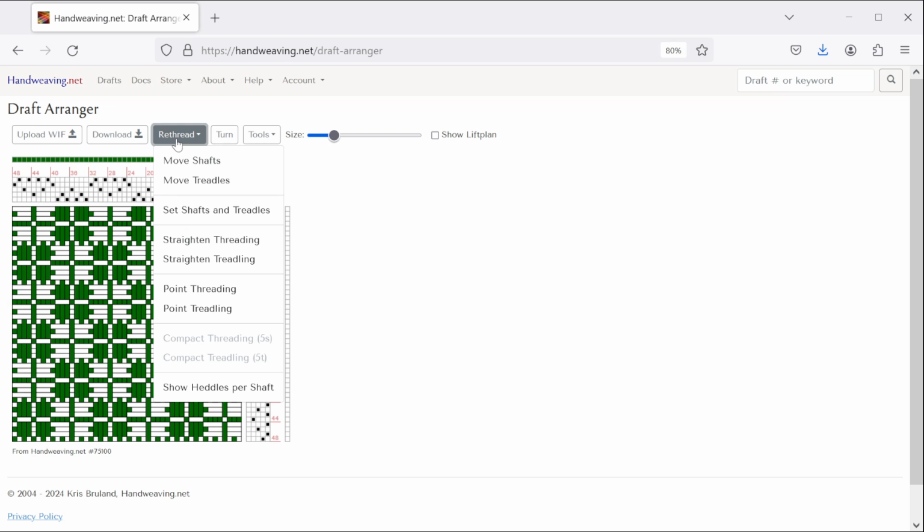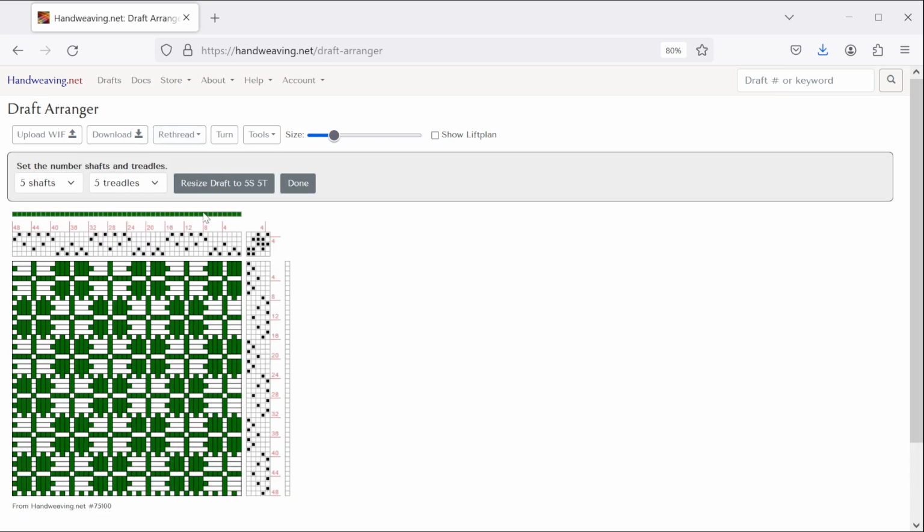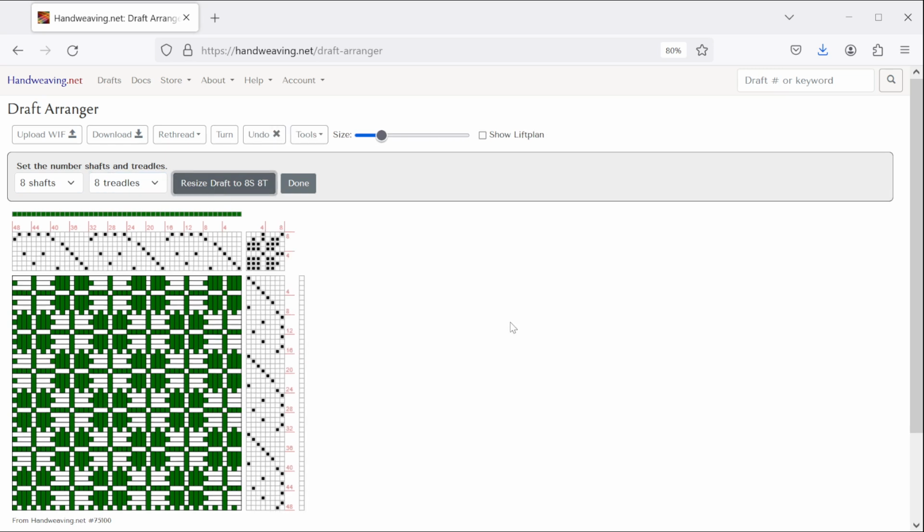And the first thing we will do is set the number of shafts and treadles. You can make this arbitrary. So let's say I have an 8-shaft loom. This pattern happens to be 5 shafts and 5 treadles, but maybe I have an 8-shaft loom and I want to use 8 treadles. So I'll choose 8 and 8, hit resize, and now the draft becomes an 8-shaft draft using 8 treadles. And the threading and the treadling during this process are kept as straight as possible. That keeps the draft neatly organized and easy to weave.